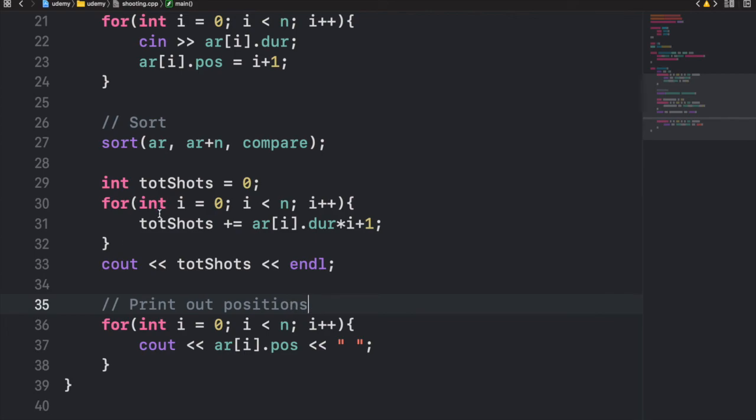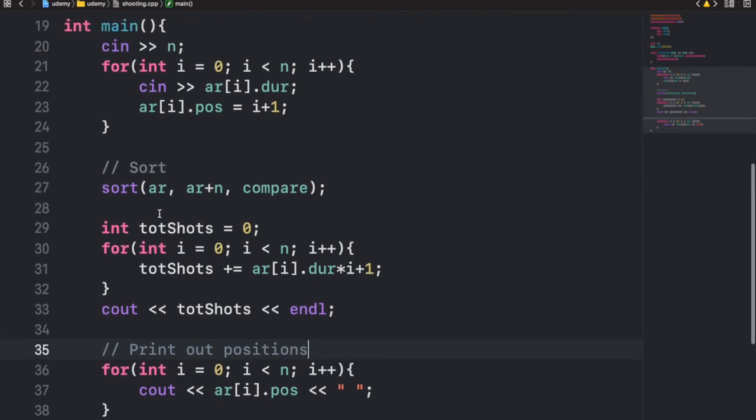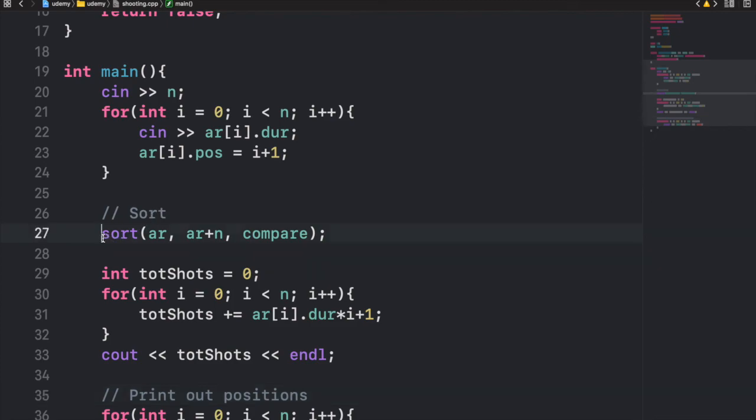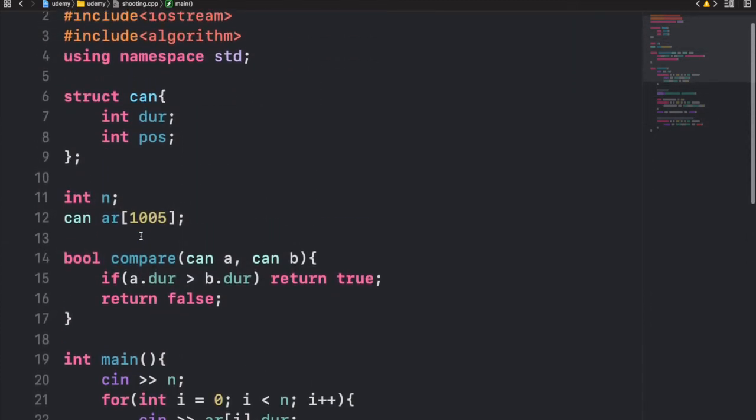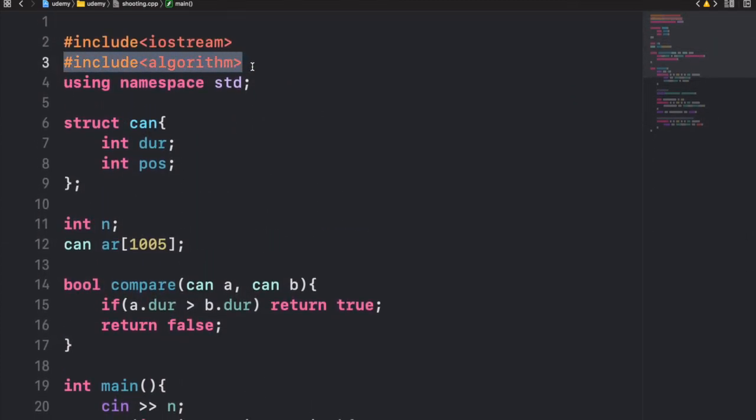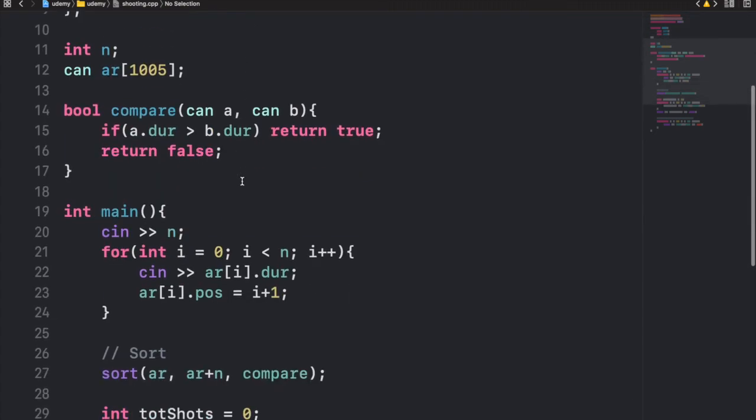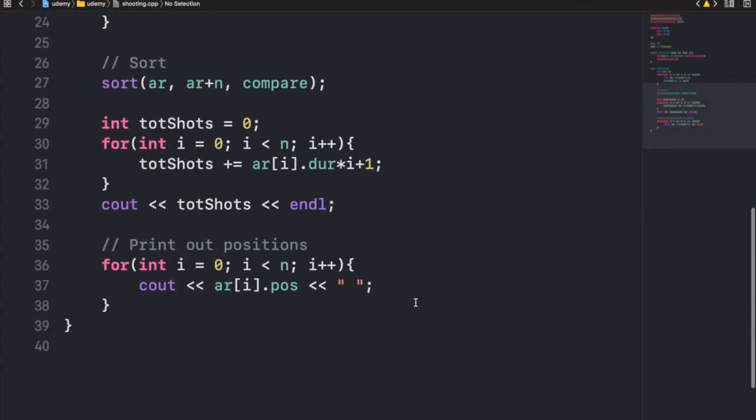And so that concludes the code for this problem. And again, remember, whenever we use the sort function, you must have #include algorithm, so make sure you have that in your code. And so finally, the time complexity of this would be O of n log n, because we're sorting and sorting takes O of n log n time. And the only thing we're doing besides that is iterating from 0 to n in for loops, and that takes O of n time.